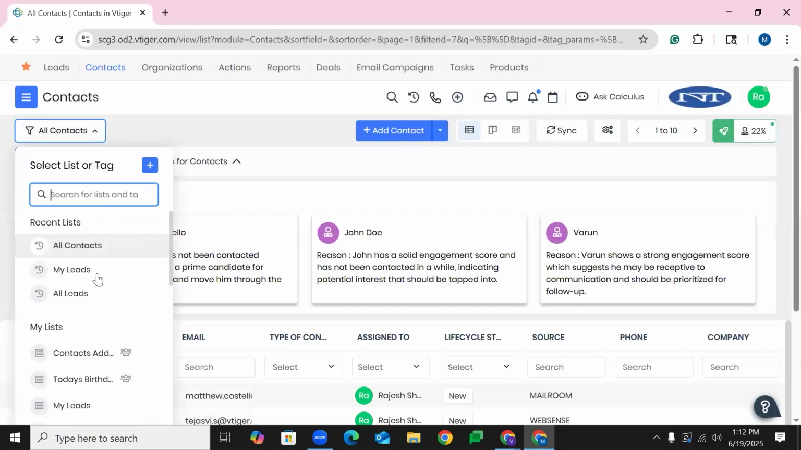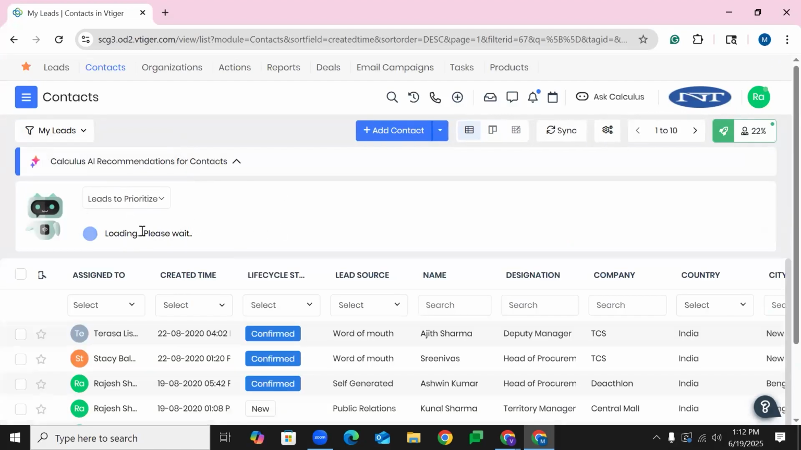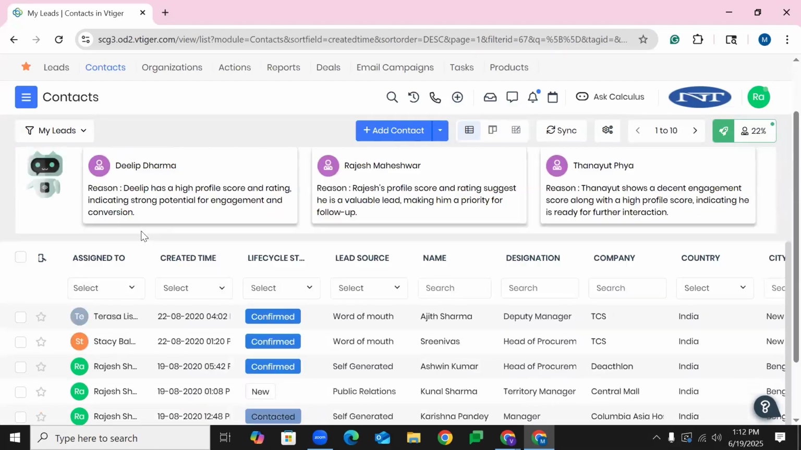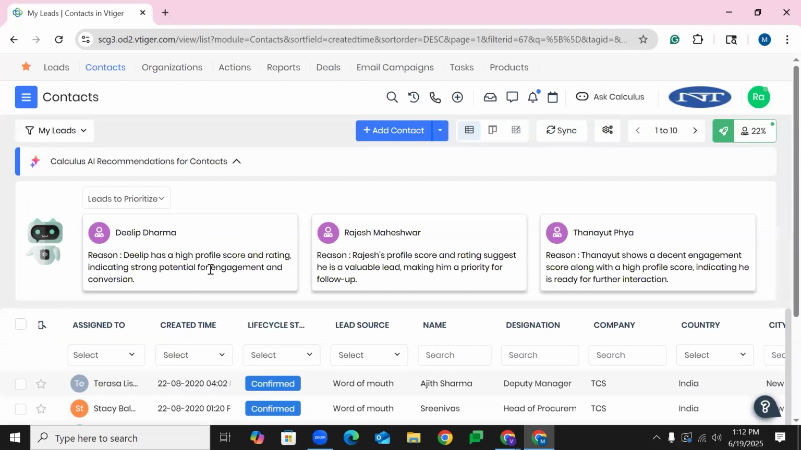The great thing about list view prompts is, one, they become available for all users in the system. They also are available for every list in the module. So I'm in all contacts, but if I want to switch to my leads, this is here once again. Enabling it will then pull in the contacts that should be prioritized from this list in the module. And if you notice, these are 3 different contacts.